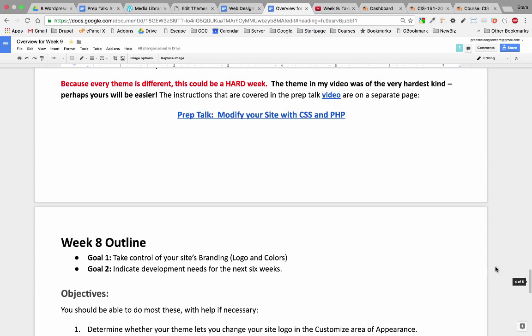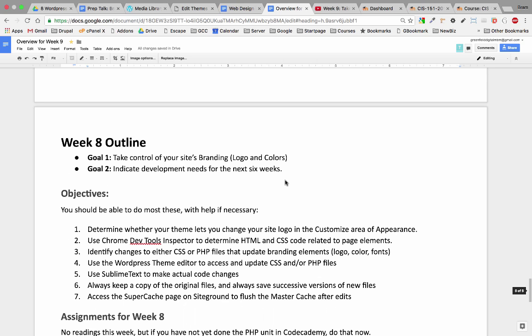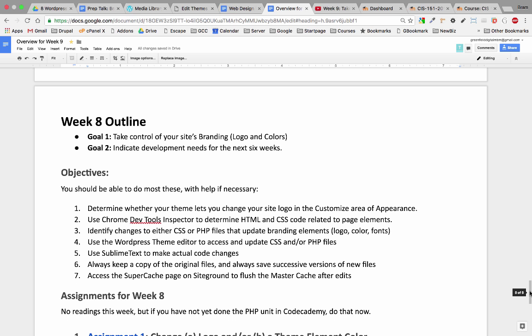So this week, there's two things you're going to do. You're going to take control of your site's branding by changing the logo and/or the colors, and you're going to be indicating the development needs for your next 6 weeks so that you can have expectations for your client that are manageable. Your client should not be expecting that you're going to hand them a perfectly finished site at the end of this time.